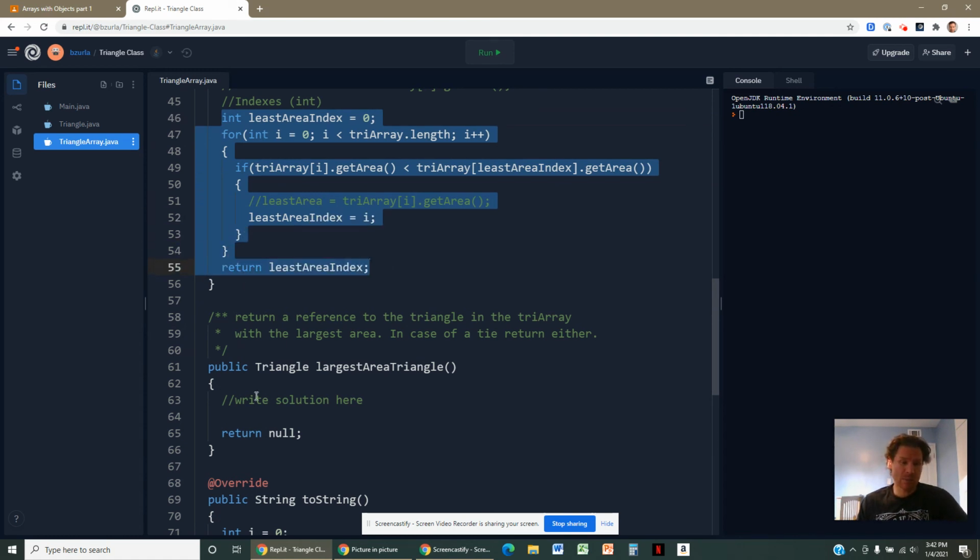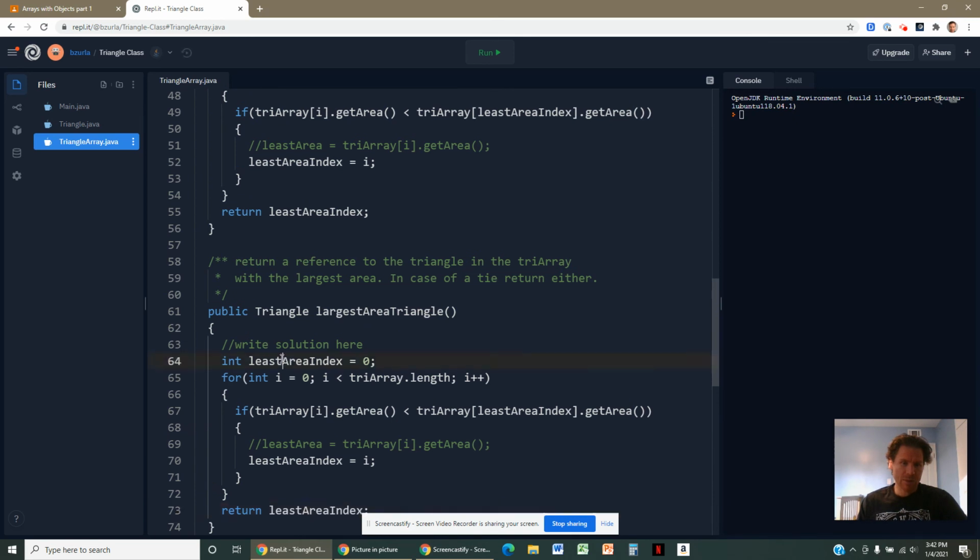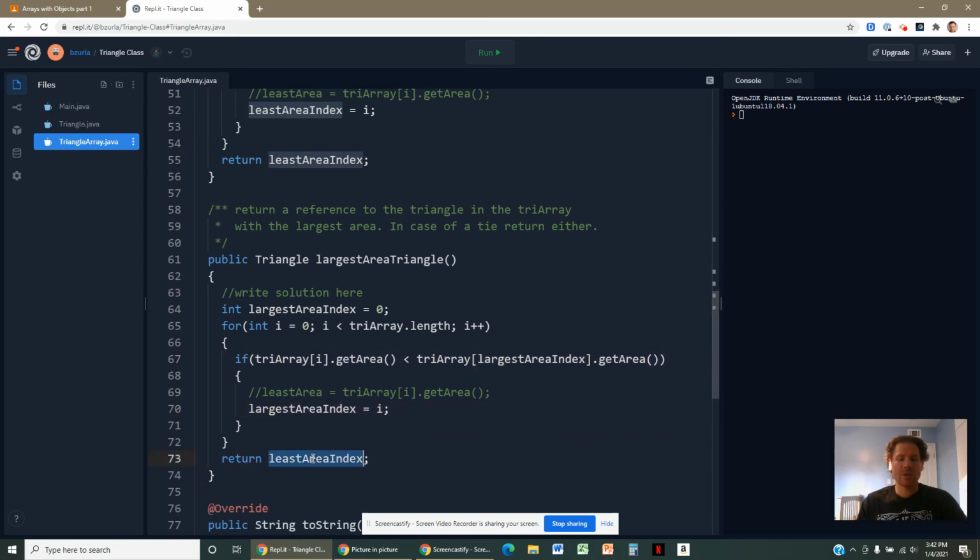Okay, now I know that might seem crazy, but let's see. What if we put this here? Now, instead of calling this least area index, I'll call it largest area index. Let me just go through and make a couple changes then. So right here, I'll call this largest area index. Same thing here. Same thing here. But here's the catch. I don't want this to be smaller. I want it to be greater.